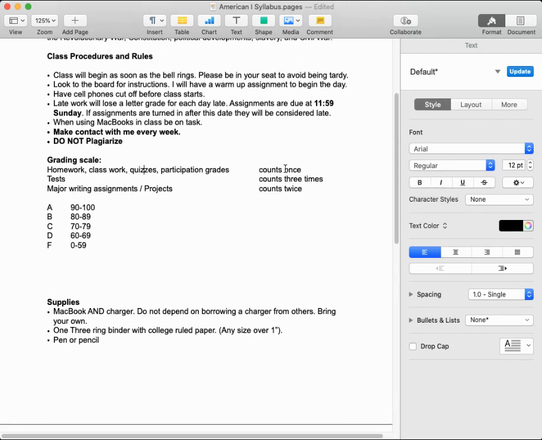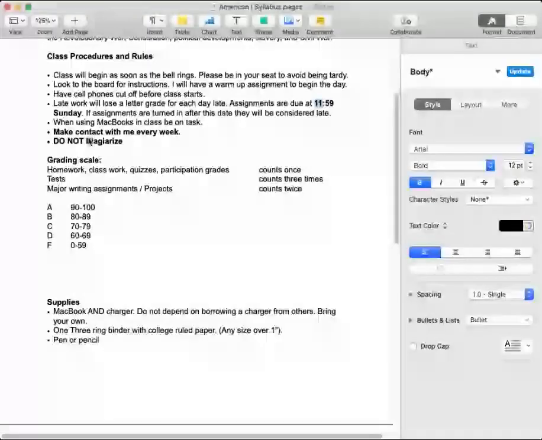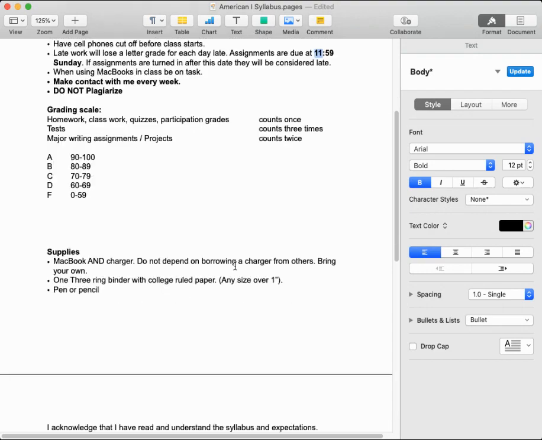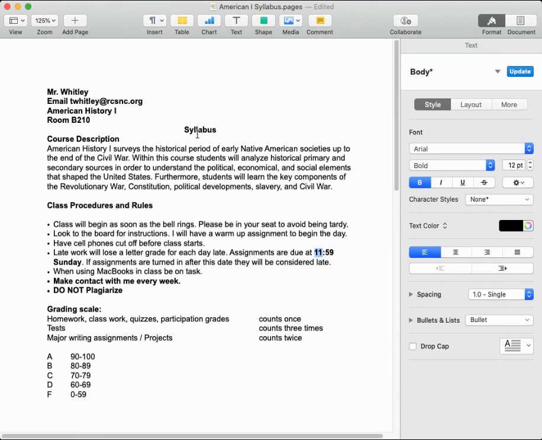Pretty straightforward. And the last thing I want to leave you with is to go back and make sure that you are turning in assignments at 11:59 on Sunday. Make sure that you're contacting me every week, and do not plagiarize. Those are the 3 most important things to remember for this class. If you have any questions about any of this, any of the expectations, just reach out to me and let me know.